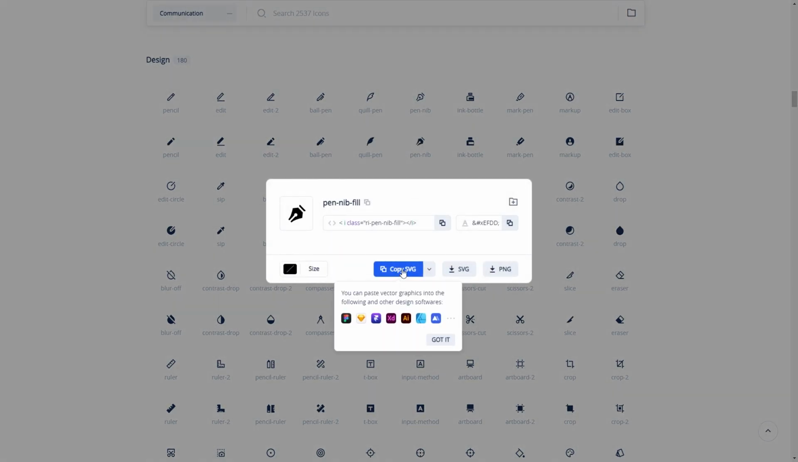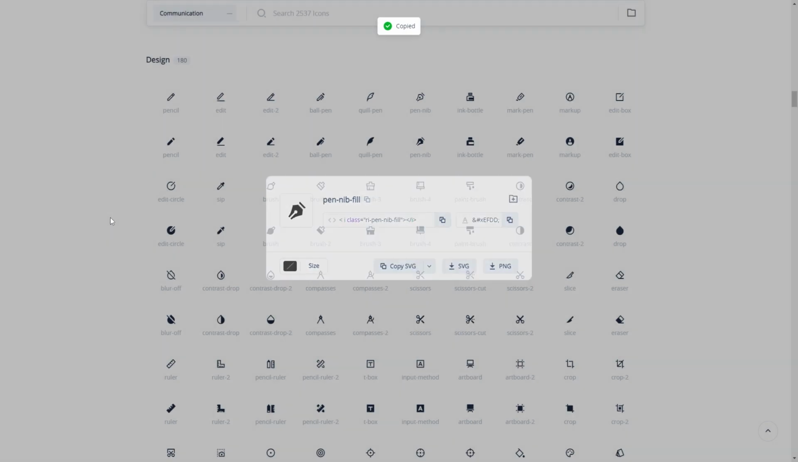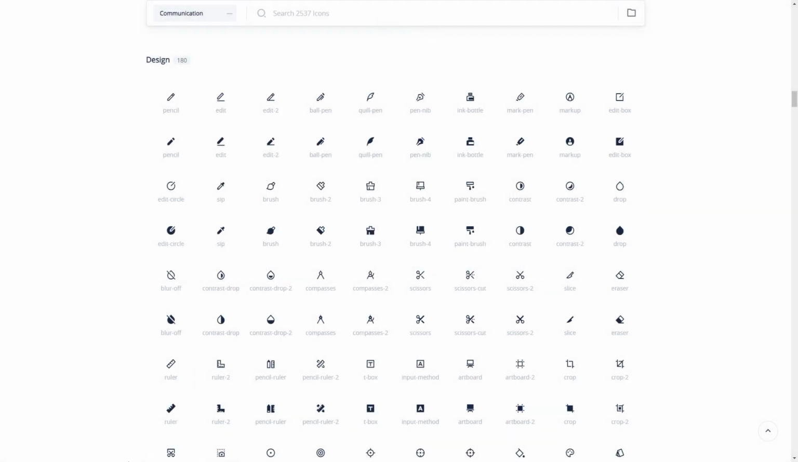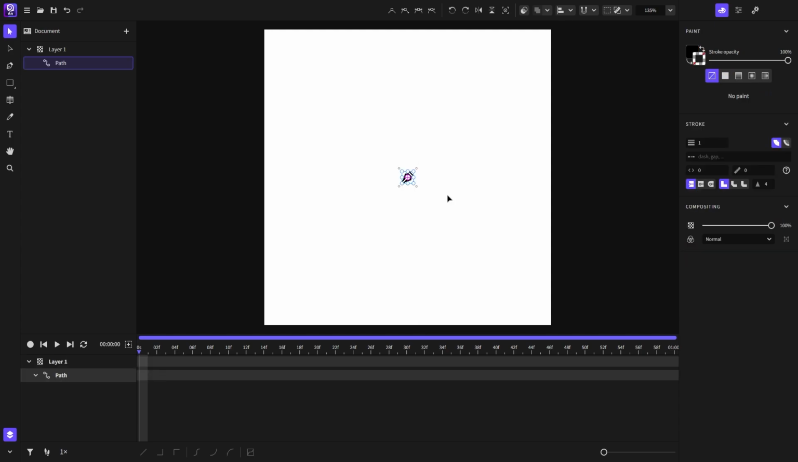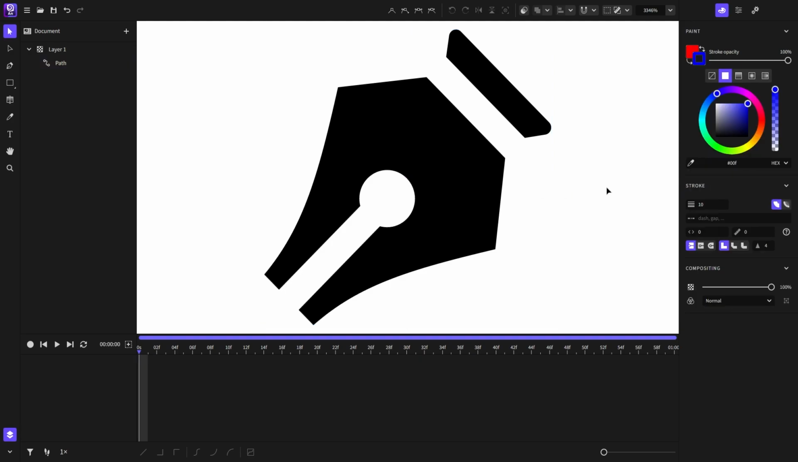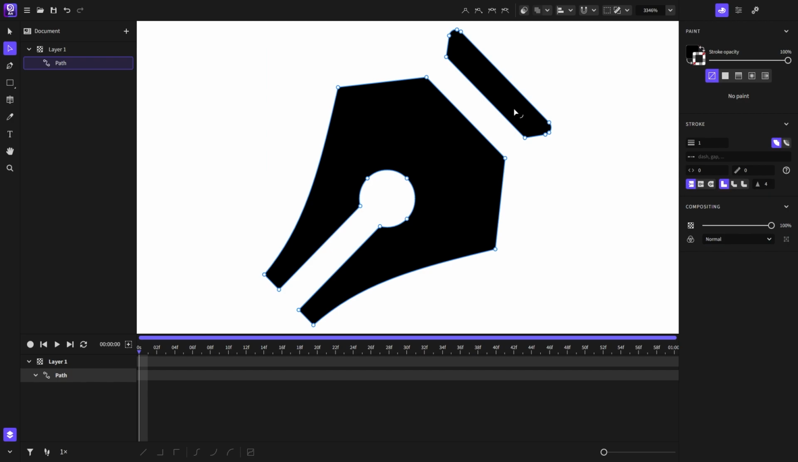So I will select the icon and copy as SVG. Next, we'll paste it in Expressive Animator. Now that we are here, I will right click and paste the icon. I will hit Ctrl or Command plus 9 to zoom in on the icon. And that's how you can copy paste SVG code from the web.